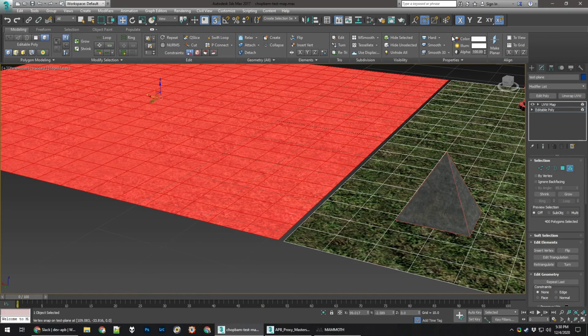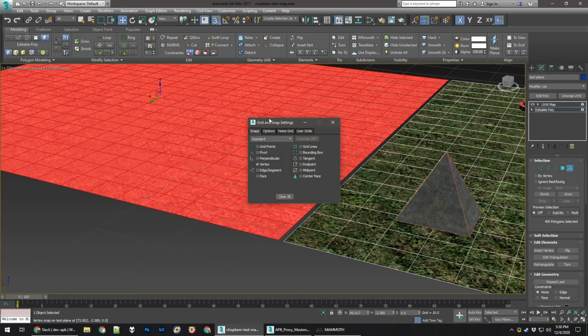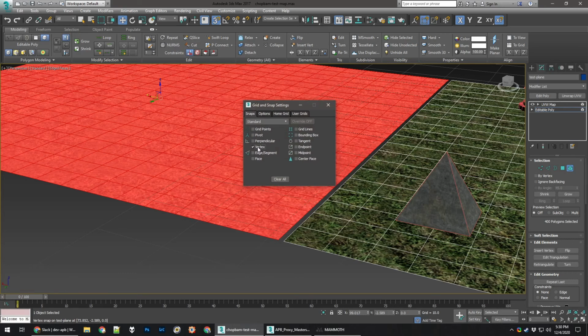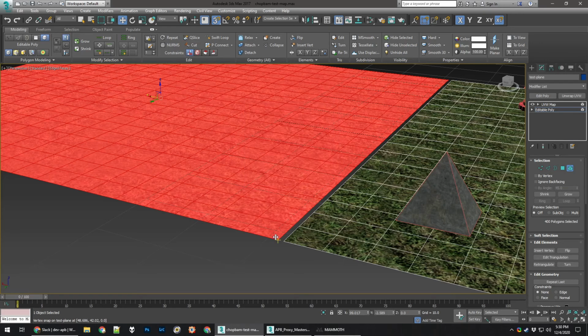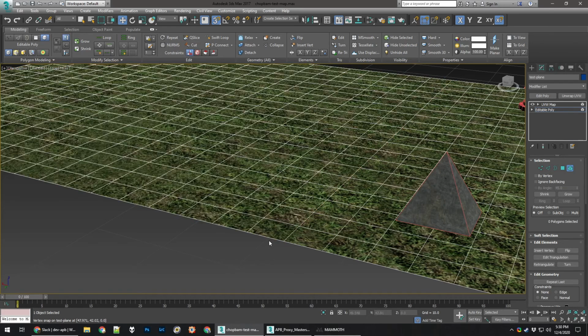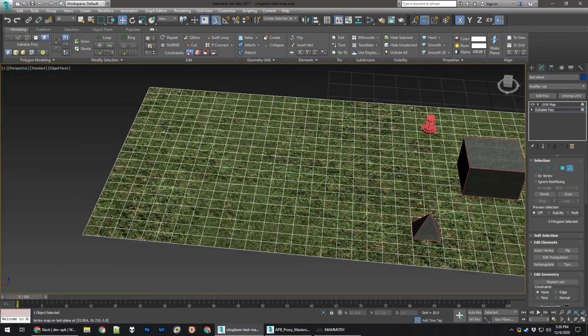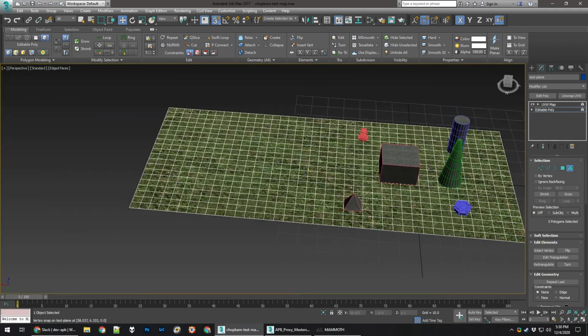That toolbar may not be there by default, and if it's not, you can right click on the snaps toggle and you can set your vertex here. And I usually disable grid points, which is on by default. So as you can see there, I can click drag and it'll snap them together.